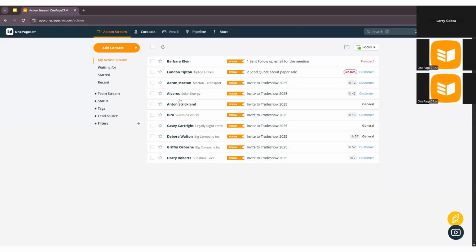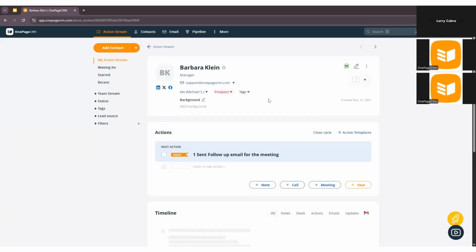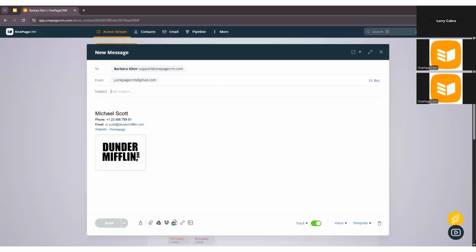So first up here, I've got one email I have to send to this contact, and I want to follow up with them after a meeting that I had with them. I want to share a couple of points that we discussed, and to do that, I open the contact first, and then I'm going to click on the email address. This email address will open this message window.